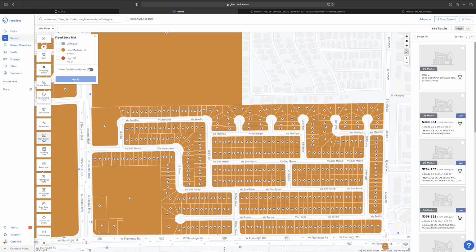Next, we have the flood zone. The professional version of Remine we have here in Las Vegas gives you the option of viewing also the flood zone and absentee owners. These two options are only available to pro users. And as a member of the Las Vegas Realtors, we have the pro version. So these two options are available to us.